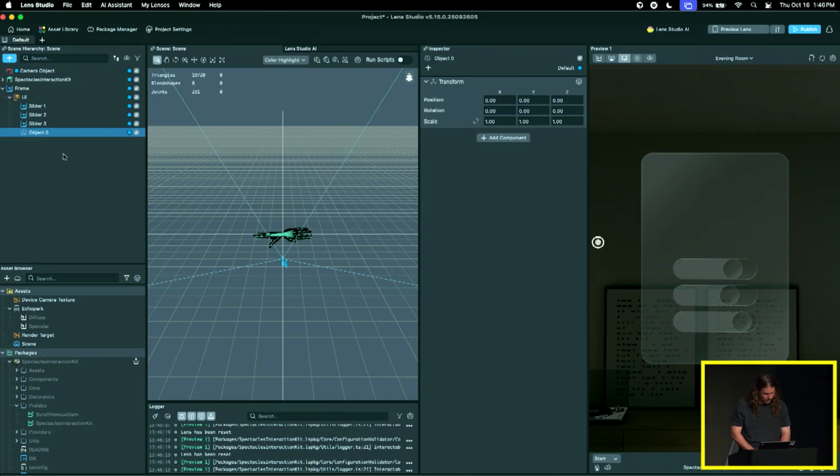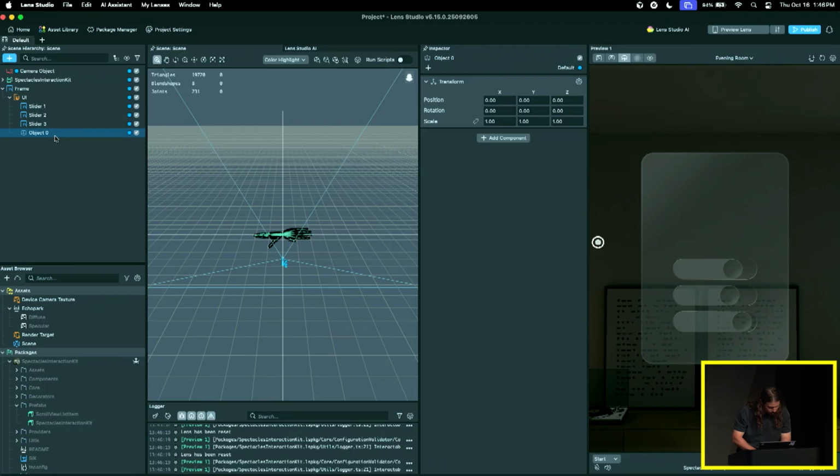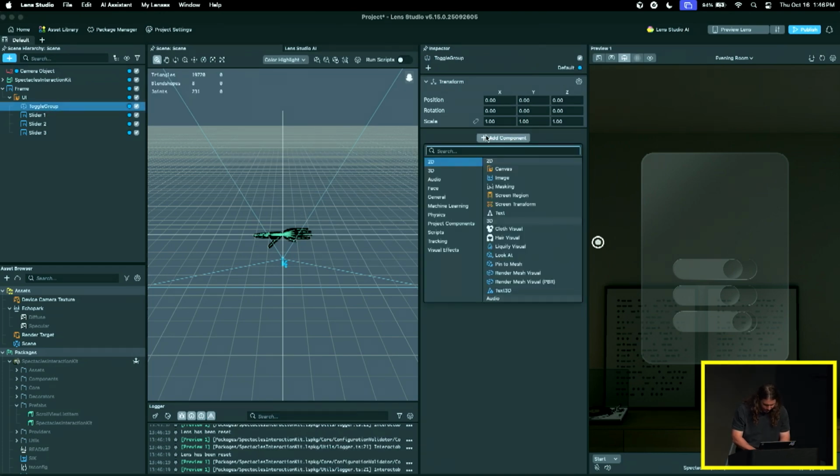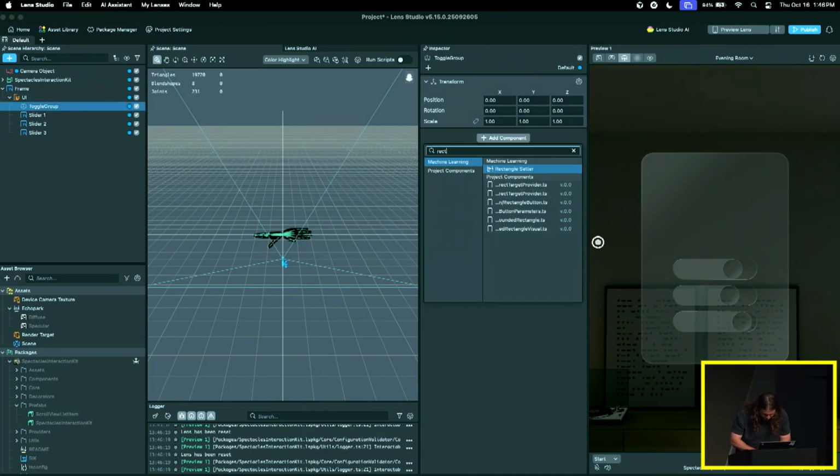Great. Now I'm gonna add a toggle group. And under that toggle group, I'm gonna add 2 buttons. I'm gonna move this up because I want the buttons above my sliders. You don't have to do that. I'm just doing that for organization purposes.